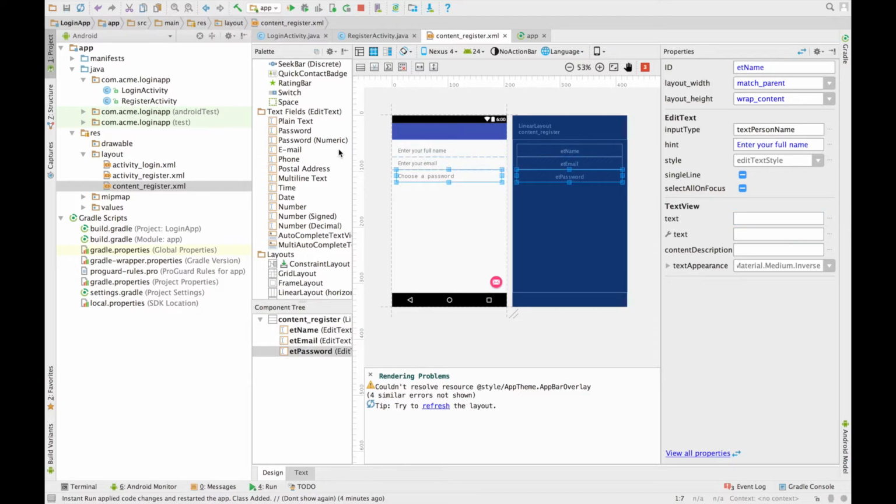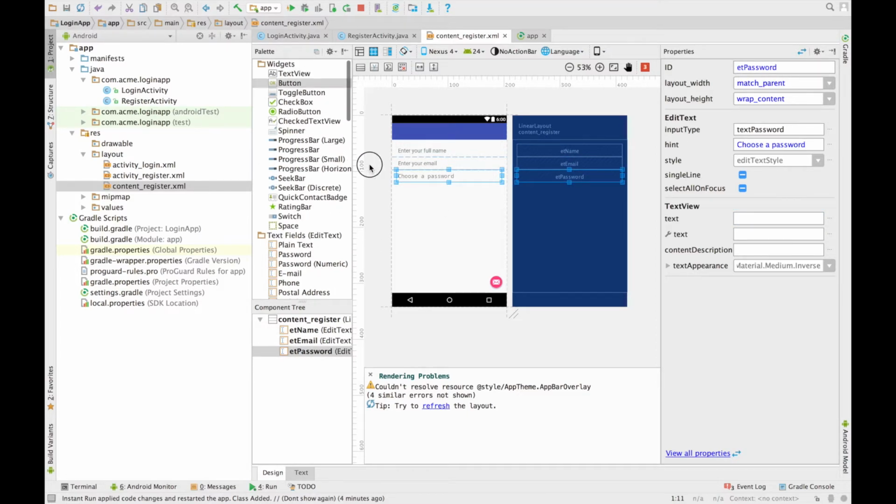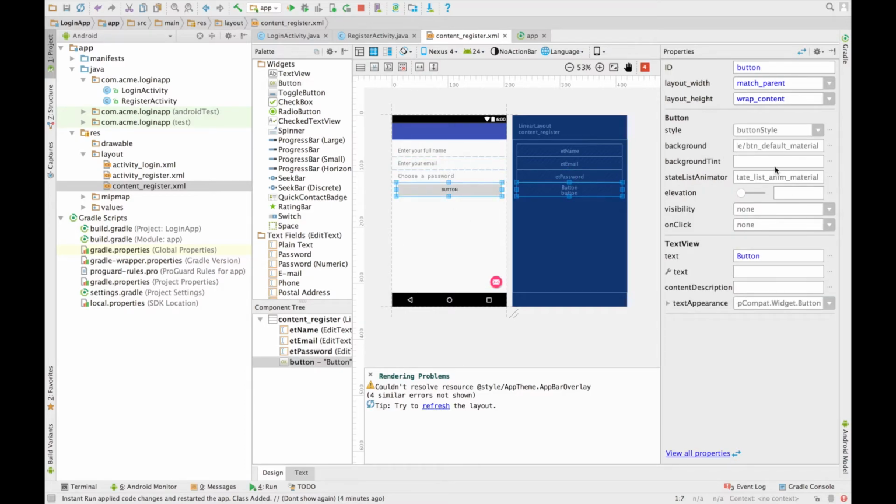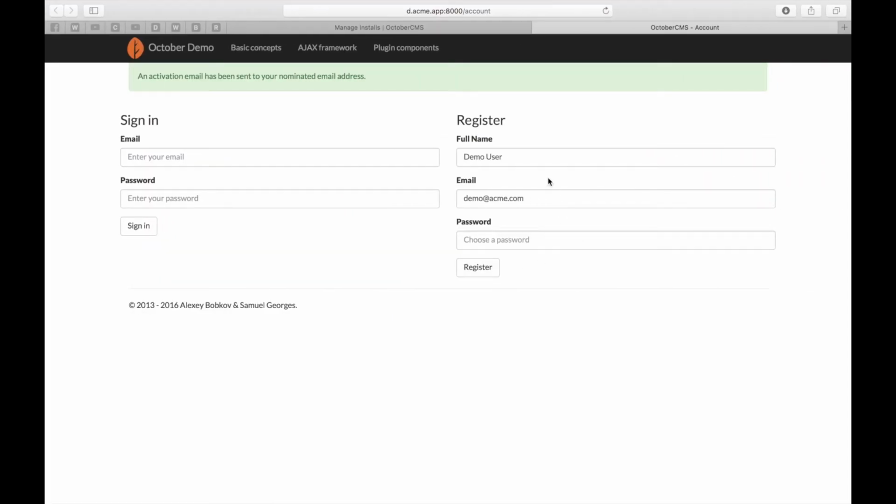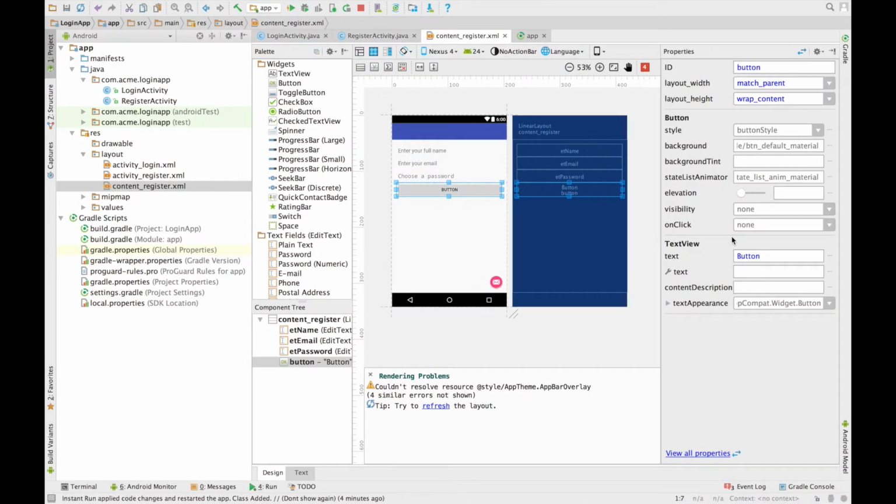So, and the last thing I'll need is a button to register, and I'll just add that button. You can see that it says enter full name, enter your email, choose a password. So I have replicated exactly that here, and I'm going to call this register. Also, I'm just going to create the same handler. On click is going to be the handler when the button is clicked.